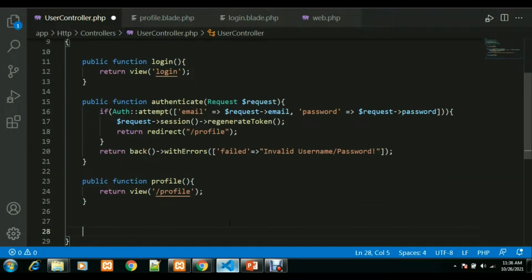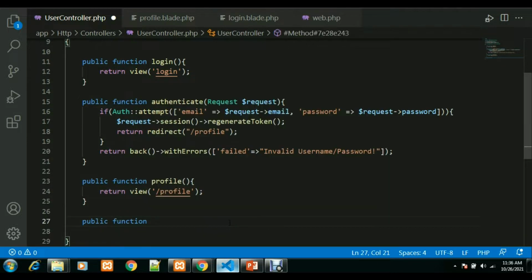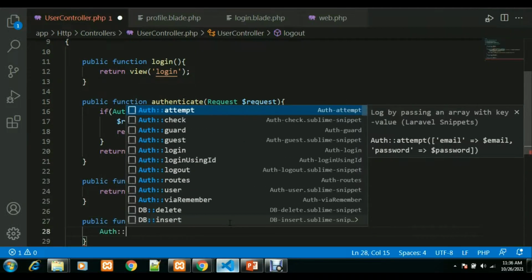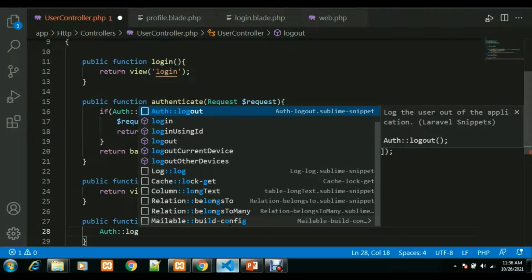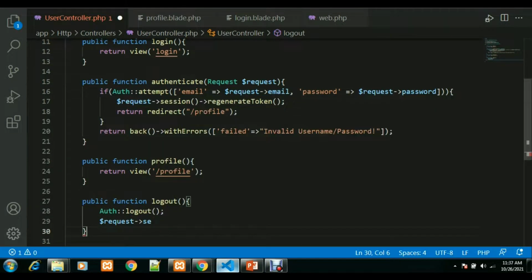At the bottom of the class, public function logout, and here you just use auth, because I want to log out. So you just use auth logout. That's it. And dollar request, and here you write session. I have to use the session, so I have to use the request. Now in the request object there is session.